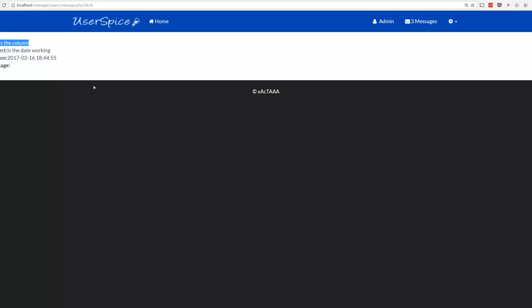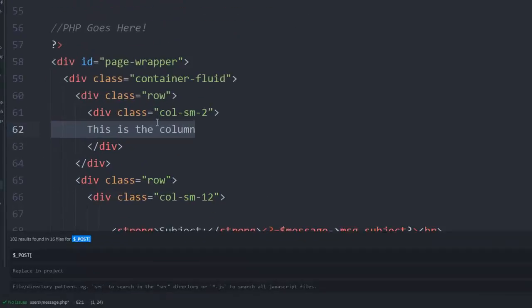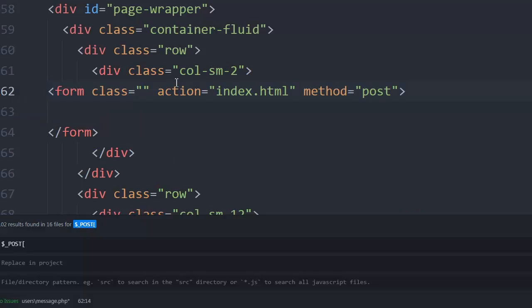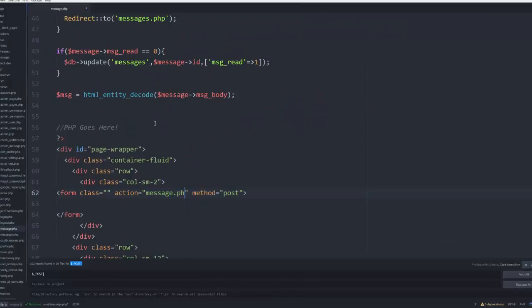So what we're going to do is stick a little form in that column. If you're using Atom, one of the cool things I like is you just type in form and hit tab and you get your entire form created. We don't really need to put a class there, but we do want to point the action at message.php, and because every time you visit message.php it has an ID in the heading, you want to make sure that ID is pulled back in there.